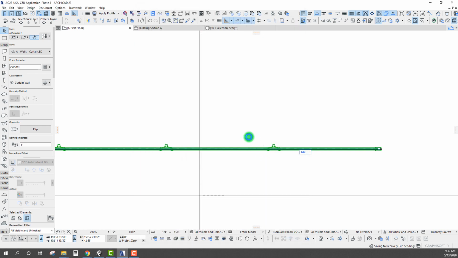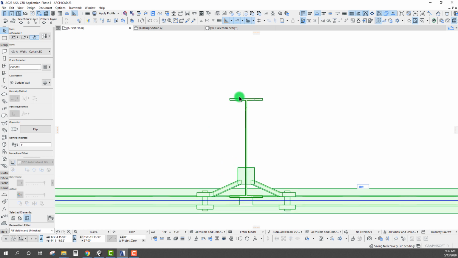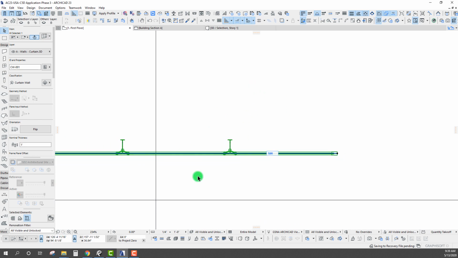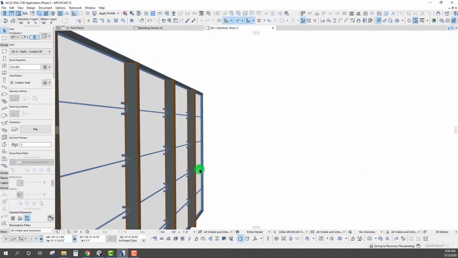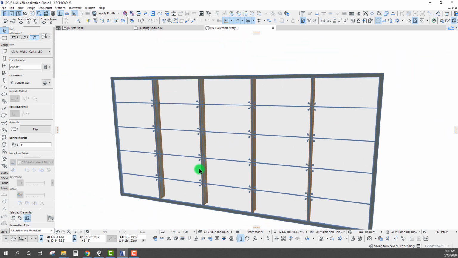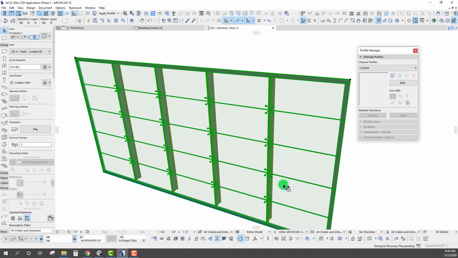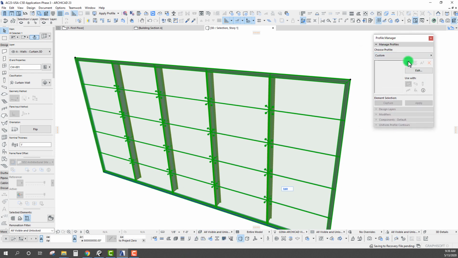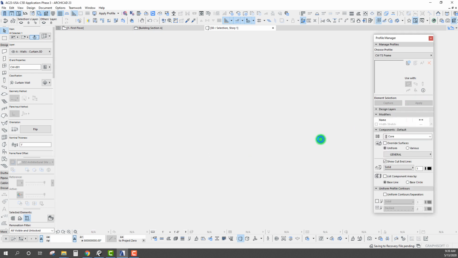So, okay, well I hit okay on that. So we had it by default our W column there. So if we see that in 3D, obviously that's not really what we want, but let's go in, we'll make the adjustment, and then we'll reassign that. So let's go to our profile manager now. We will create a new profile. So I'm going to call this curtain wall tube steel frame. We'll hit OK.